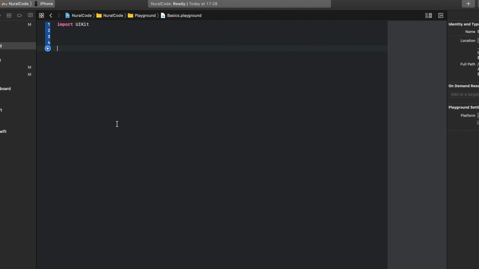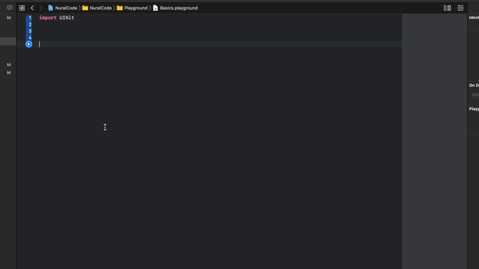Swift programming language has its own reserved keywords. For example, import. Import is a reserved keyword and it means something. It means I need to import the framework to use it.